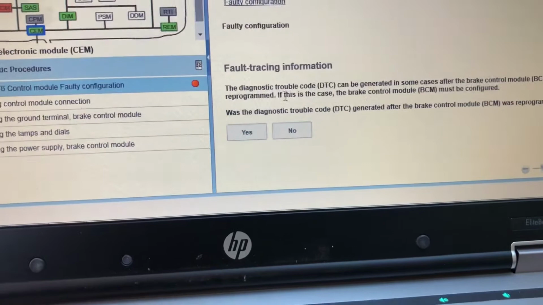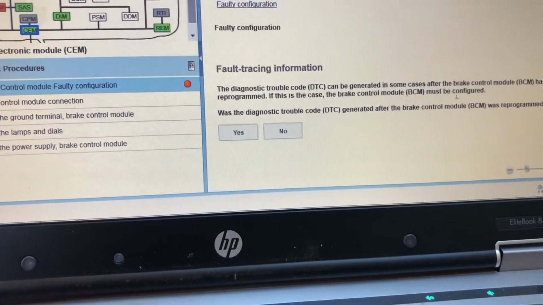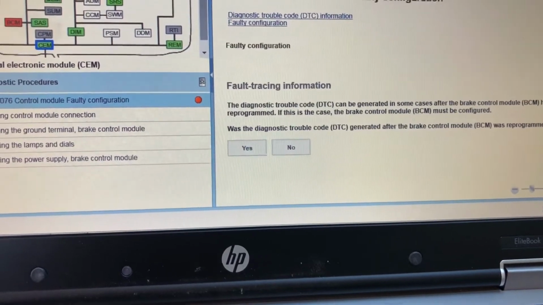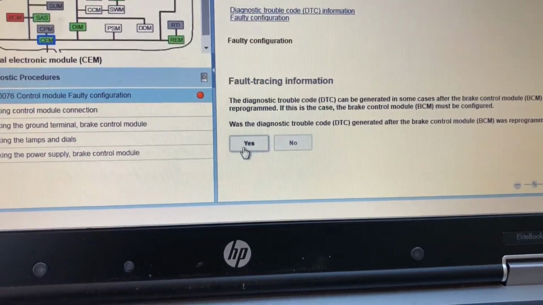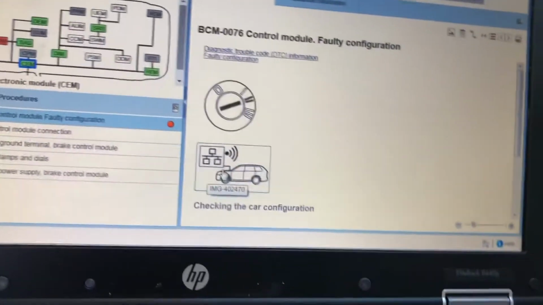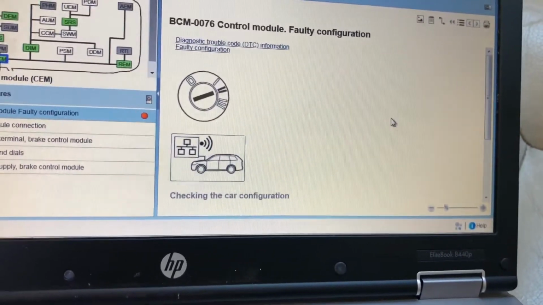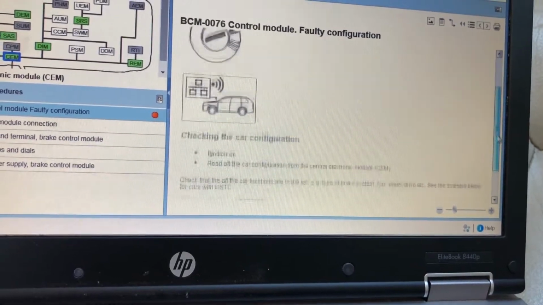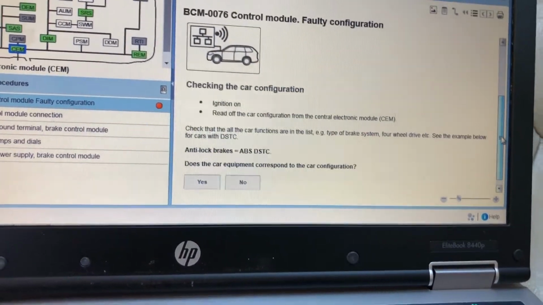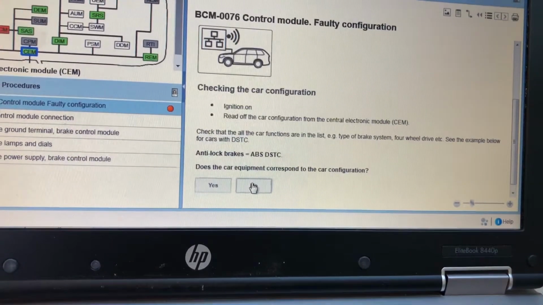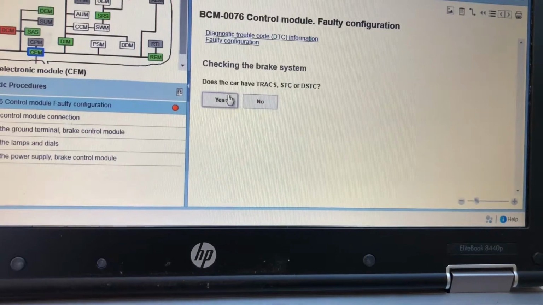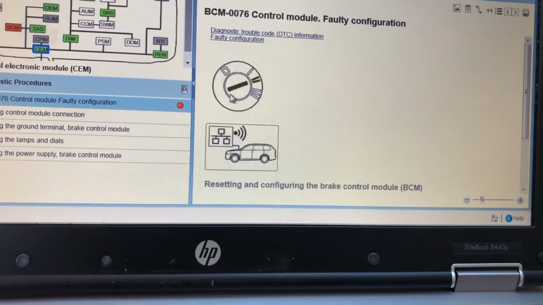It'll ask us, has it been reprogrammed? We're just going to say yes. We're going to say no. Yes.